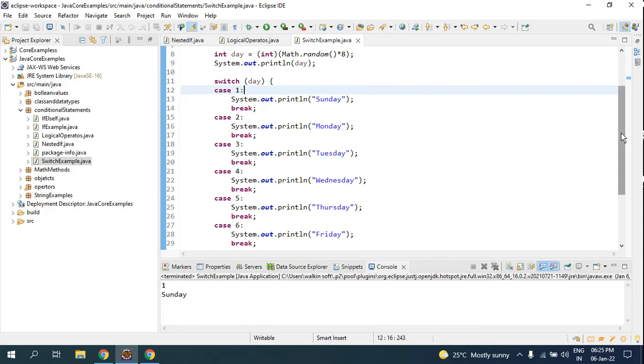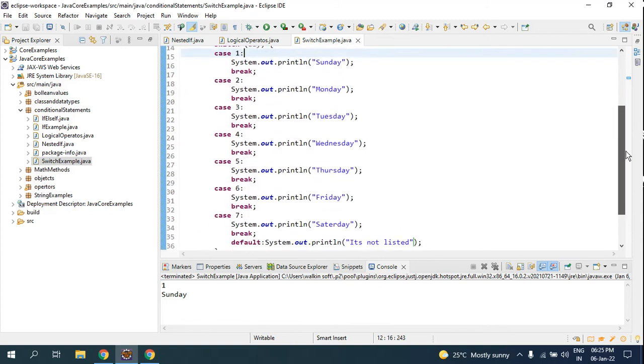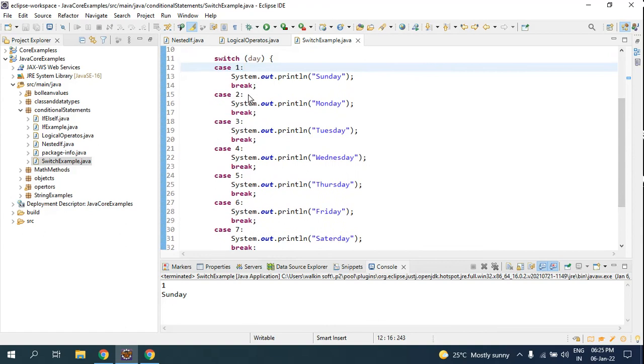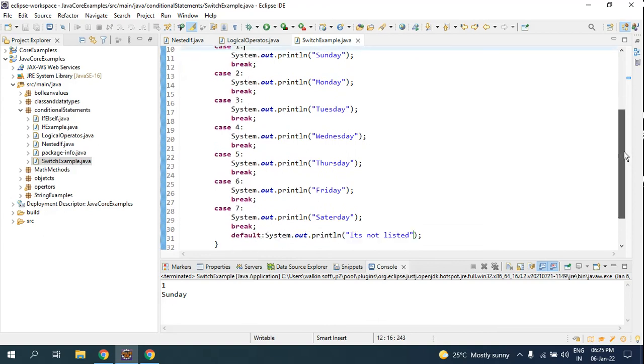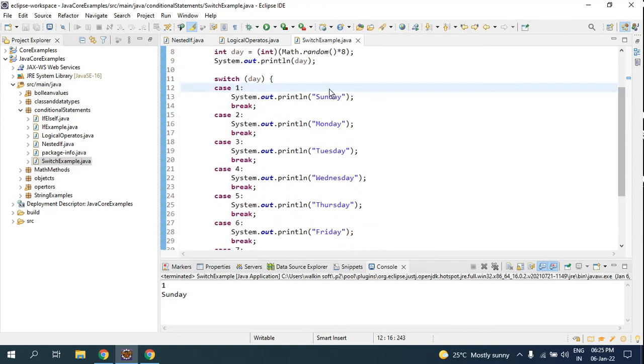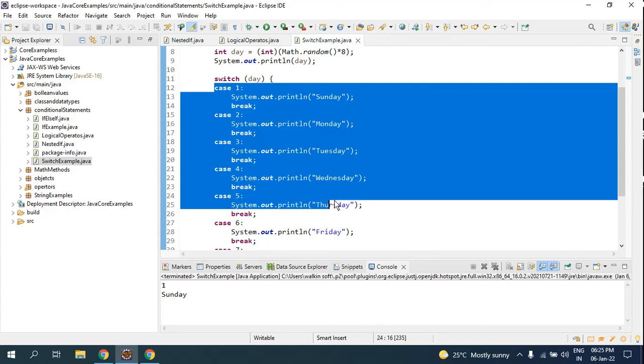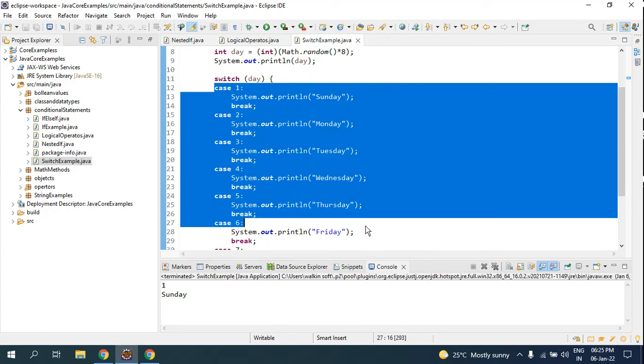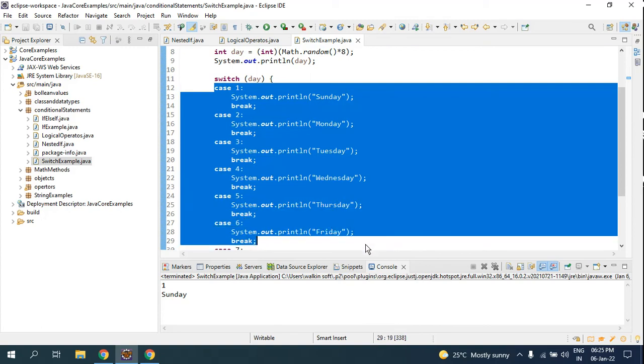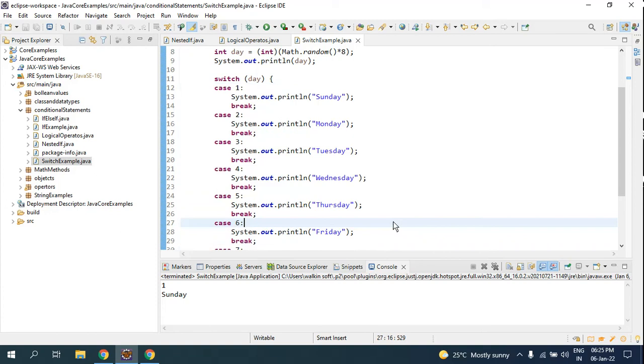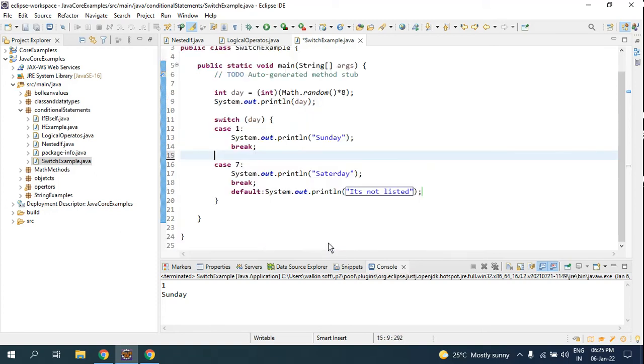Now I'll show you how you are able to use this default. I'll make this statement so that I remove 5 cases now. I will remove all except case 1 and case 7. Now you have case 1 and case 7. So it is Sunday and Saturday. You already know that Sunday and Saturday are the weekend.